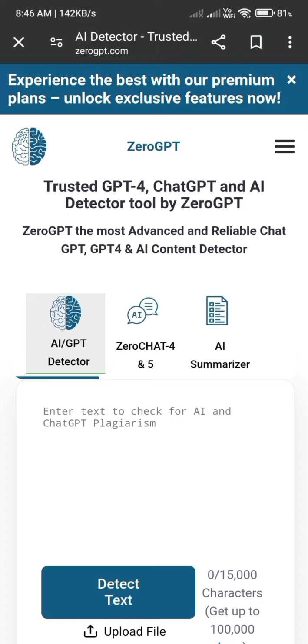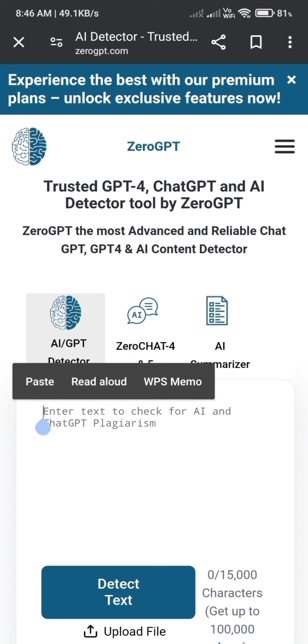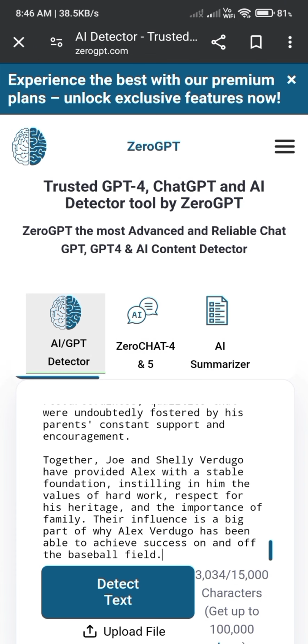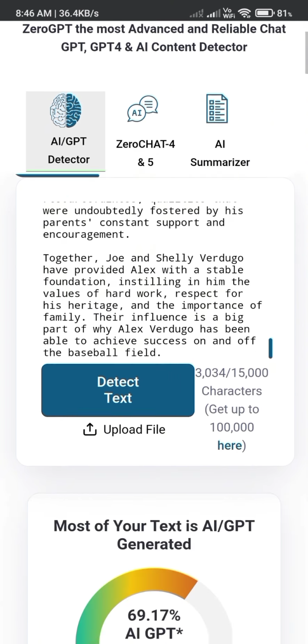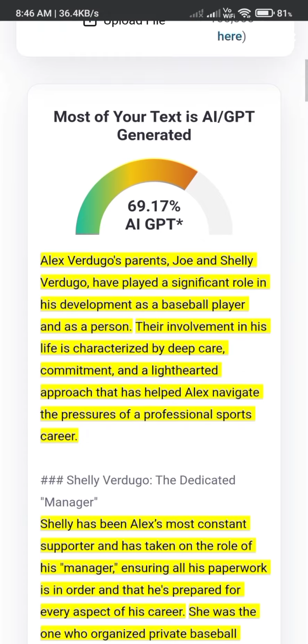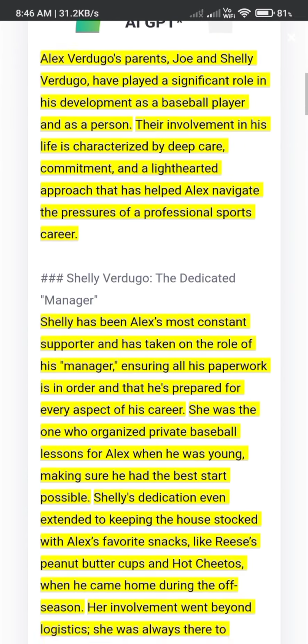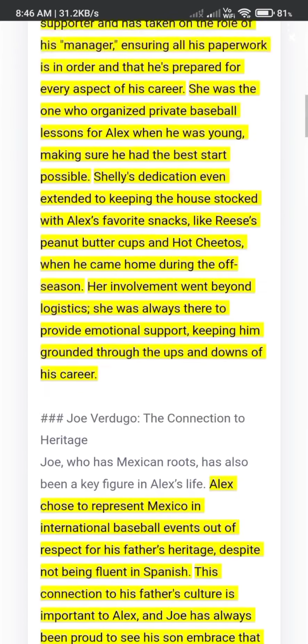Before using ZeroGPT, prepare the text you want to analyze. This could be a paragraph, an essay, or any document you are curious about. You can either copy and paste the text directly into ZeroGPT or upload a text file if you are dealing with a larger document. Once your text is ready, paste it into the provided text box on the ZeroGPT homepage. If you are uploading a file, click on the Upload button and select your document.